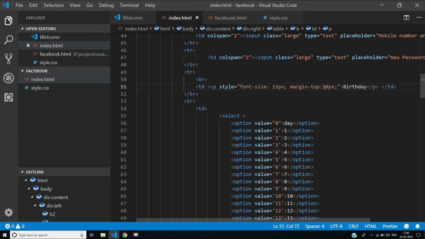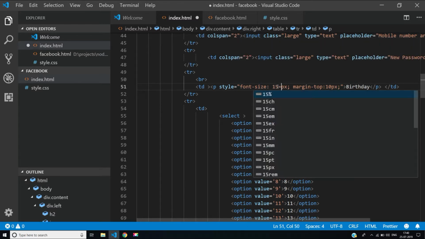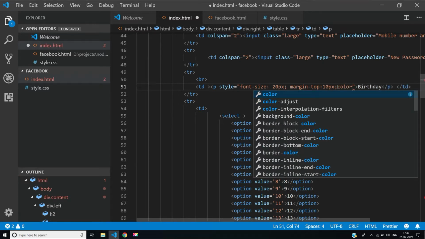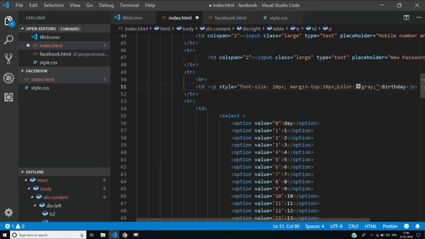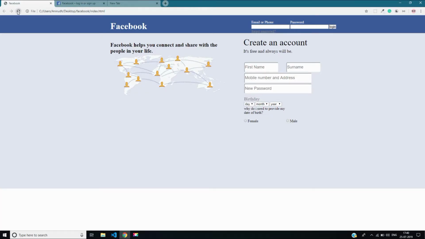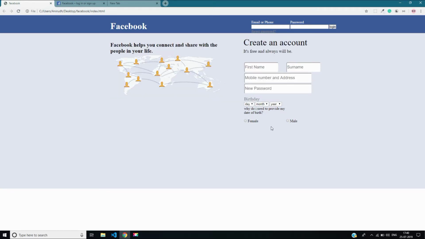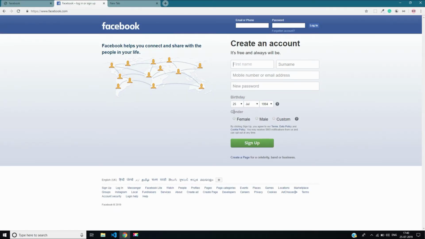So let's now increase its font size to 20, and let's change its color to gray, and just refresh. So now we have changed its color to gray, and similarly we have to apply it for these checkboxes. So let's go here, and we need to apply this for these checkboxes.